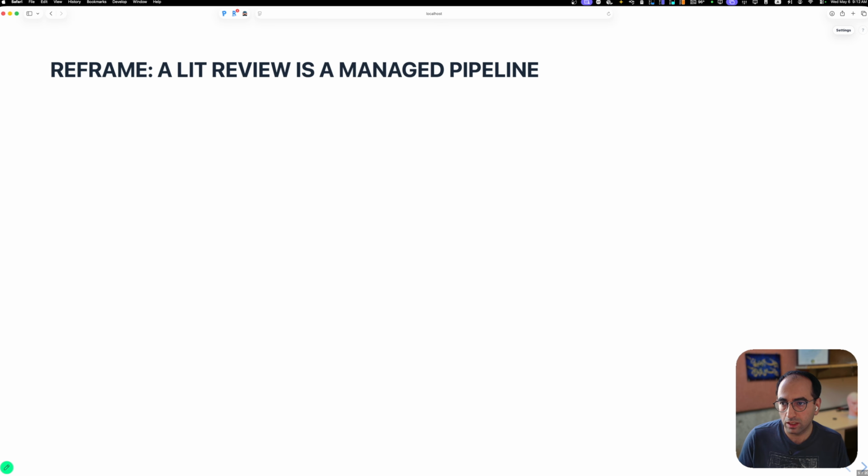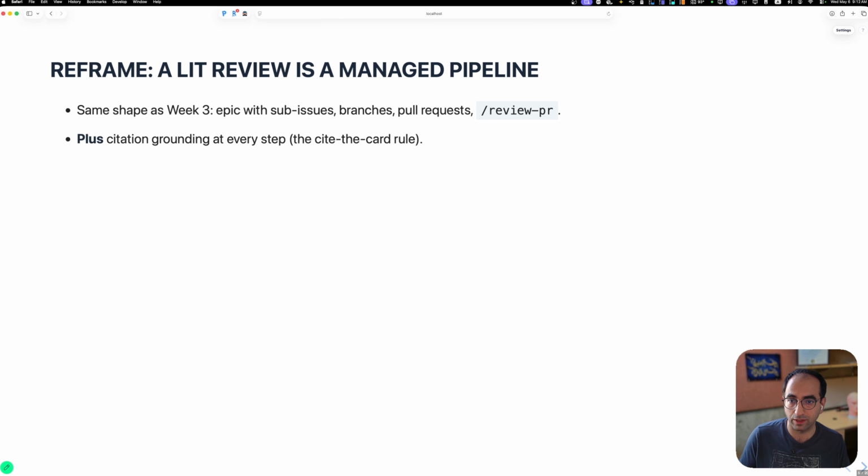Okay, so based on that, let's do a reframing. If we remember from week 3, a lit review is a managed pipeline. Same as any project, it is an epic with sub issues, branches, pull requests, and review of the pull request. Then we just add to that citation grounding at every step, so that every claim is grounded to a real citation.